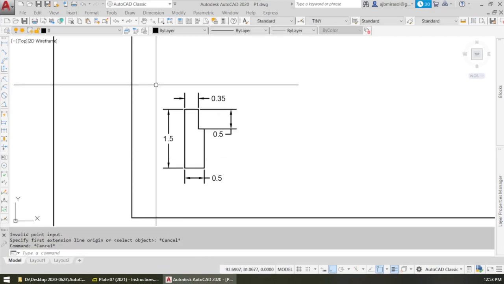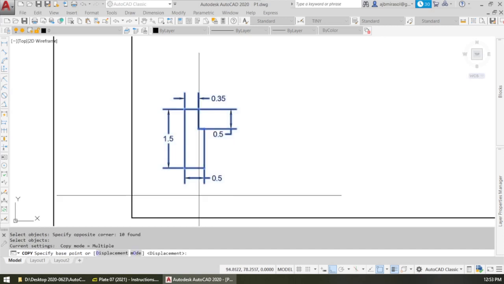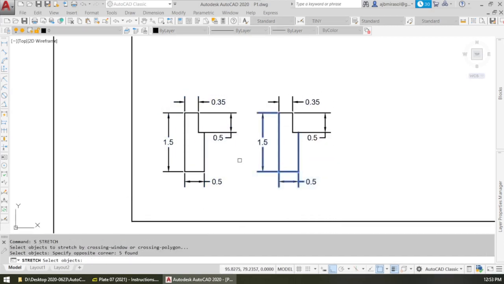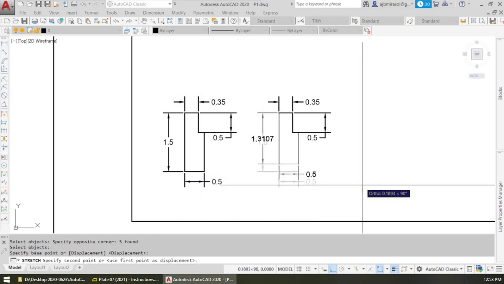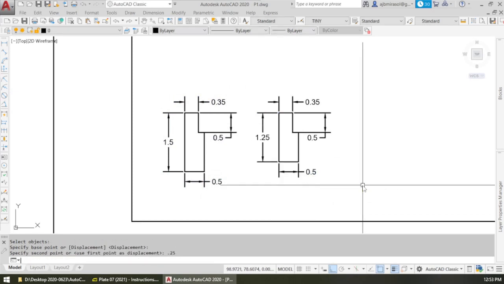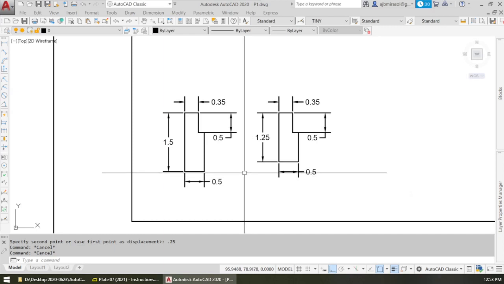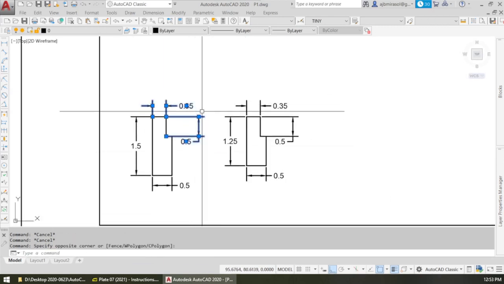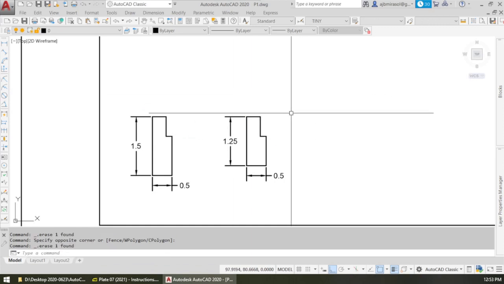Copy this and stretch this by 0.25. Okay, so we have 2 door jambs now. We now have 2 door jambs. You can now remove this dimension.